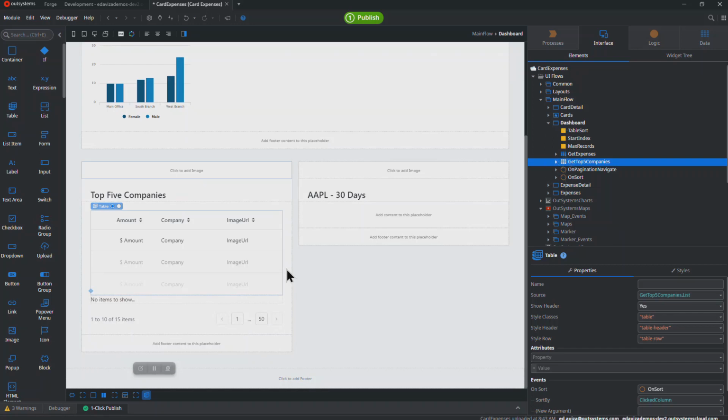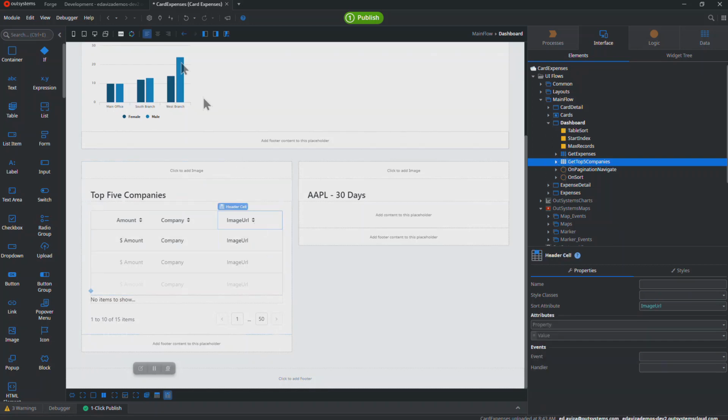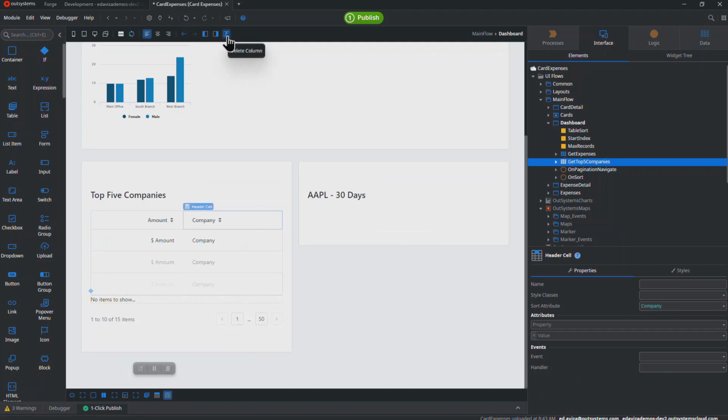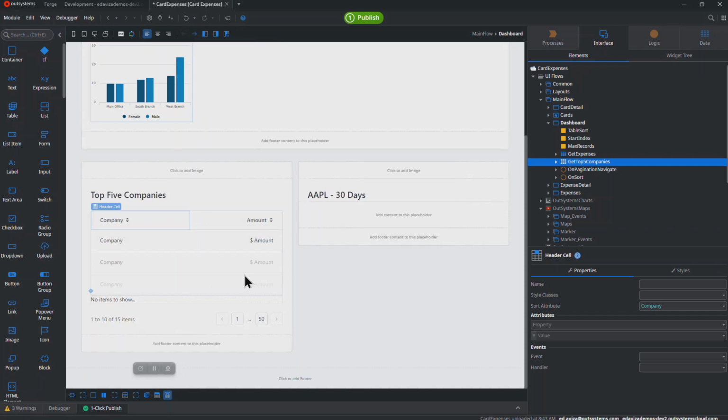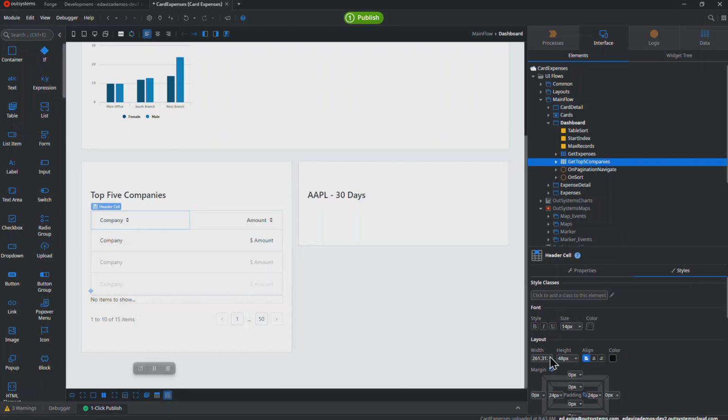And similar to what I did on the front page or on the card detail page, I'm going to want to get rid of a column called image URL. I don't need to show that. I'm also going to get rid of the pagination here because we won't need pagination since we're only doing the top 5. I also wanted to put the company first rather than the amount, so I was able to just easily do that by clicking on that button at the top.